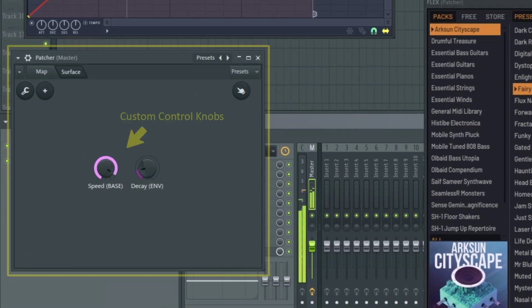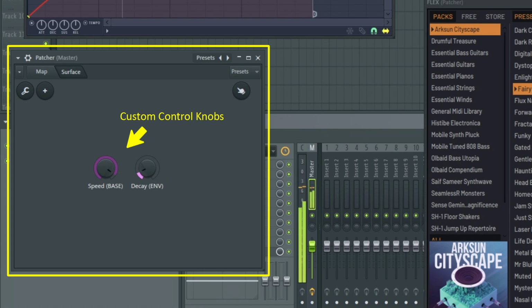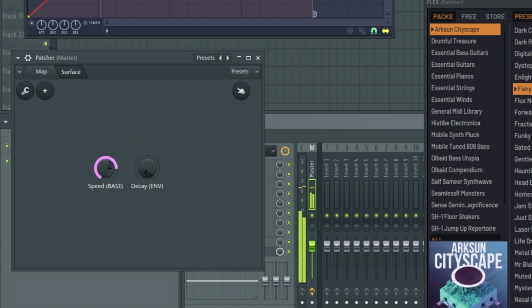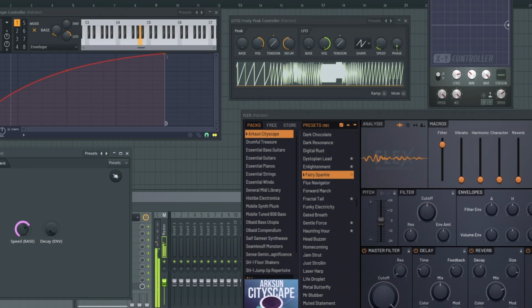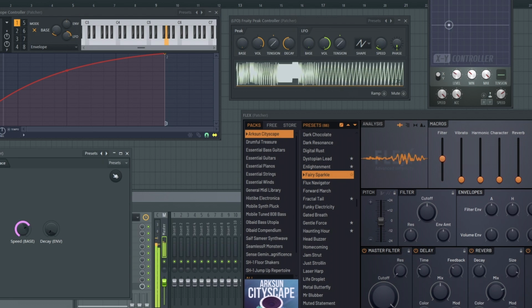Towards the end of this video, we will add 2 custom controls into the Surface tab and link it to the Envelope controller knobs. I hope this tutorial can provide the guidance you need to build your own patcher.